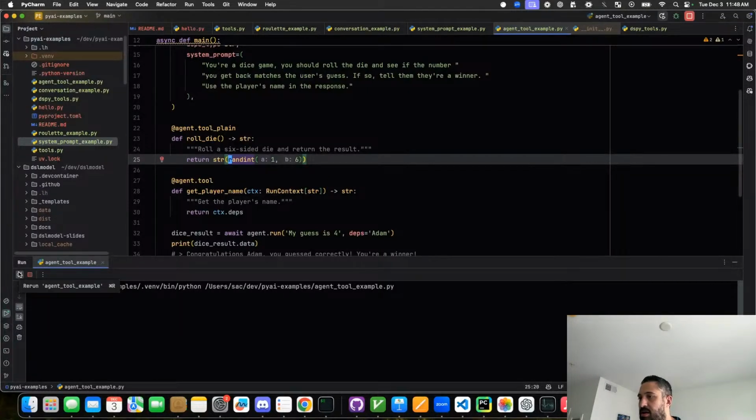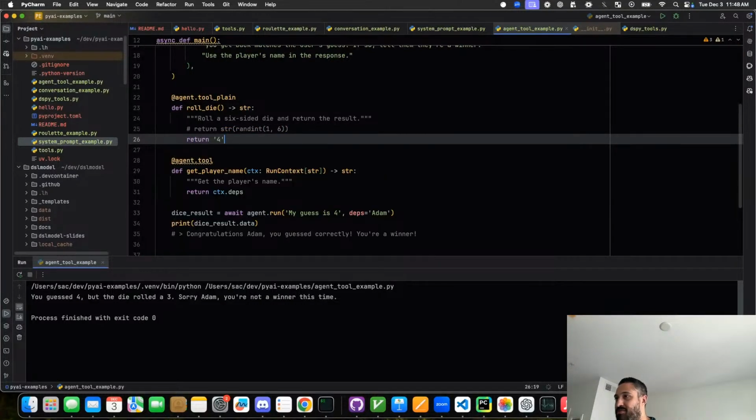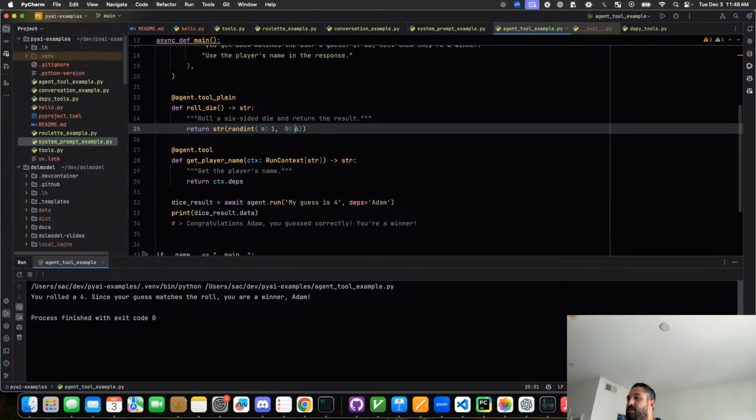Man, this is hard. Oh, we might have overloaded Grok. No. Okay. Okay. All right. My guess is 4. So because I want to win, we're going to cheat and we're going to say return 4. Yay, Adam wins. All right. So it works. Cool.